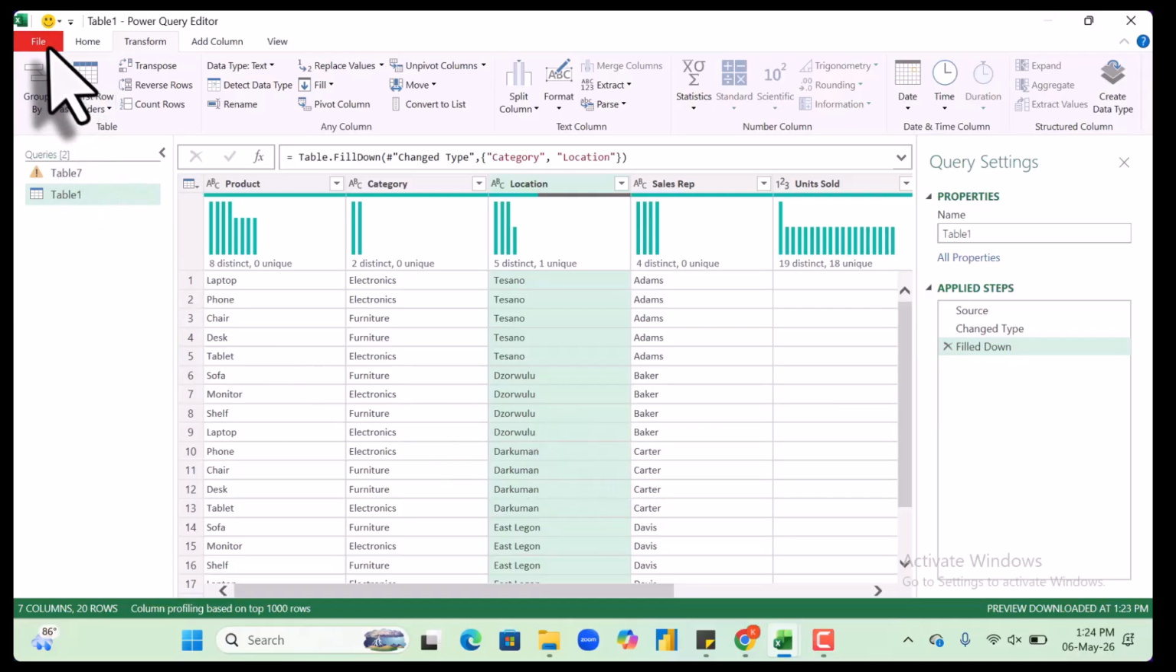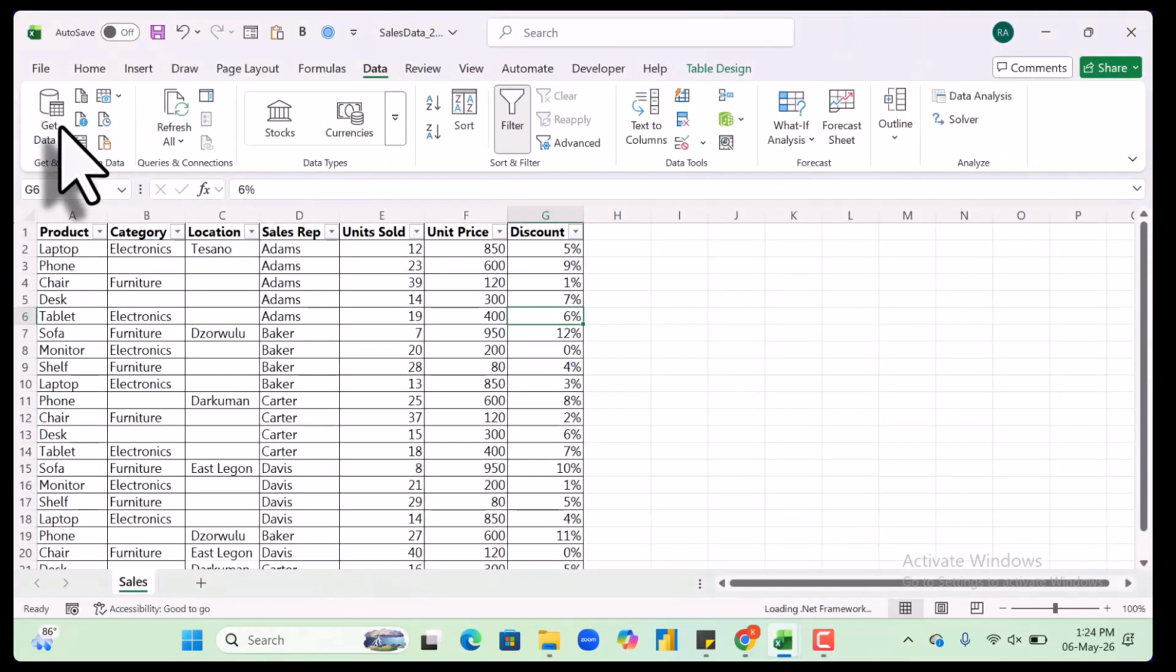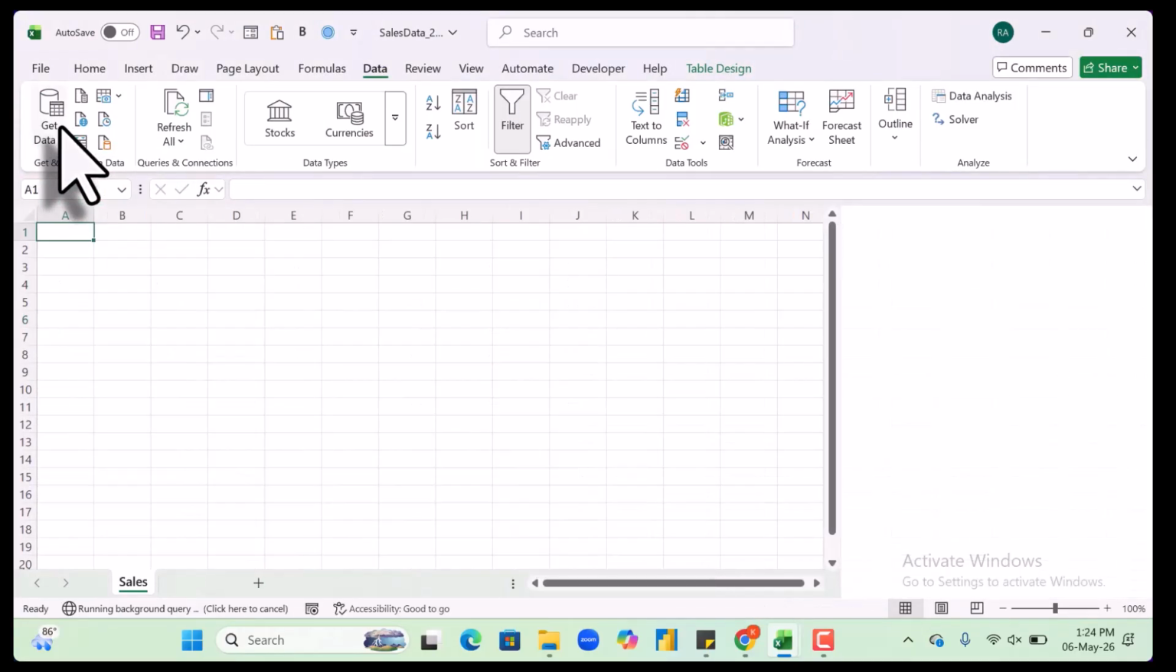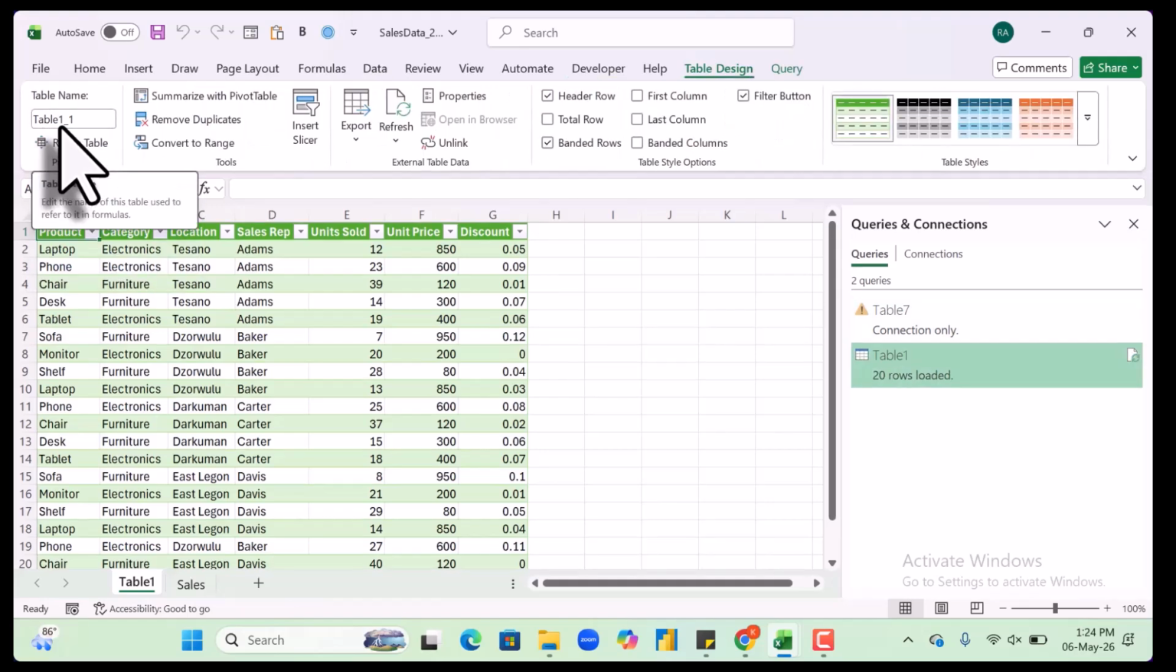Okay. Now, once you are satisfied with all that, you can go ahead and close and load. So from the Home tab here, you click on the Close and Load command here, and you select Close and Load, and Power Query populates your data for you in another sheet. You can go ahead and save your workbook.